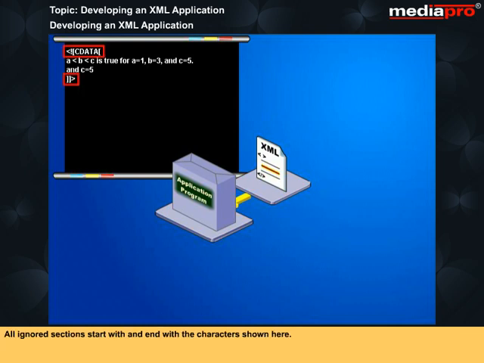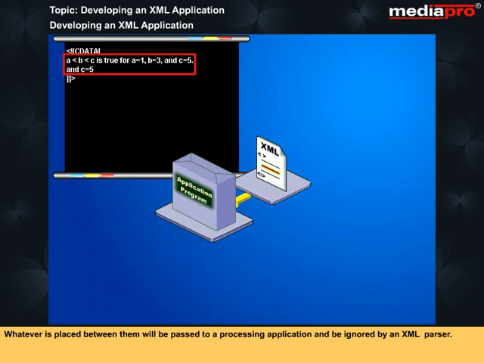All ignored sections start with and end with the character sequences shown here. You can put whatever text you want between these character sequences except for this construct. Whatever is placed between them will be passed to a processing application and be ignored by an XML parser.